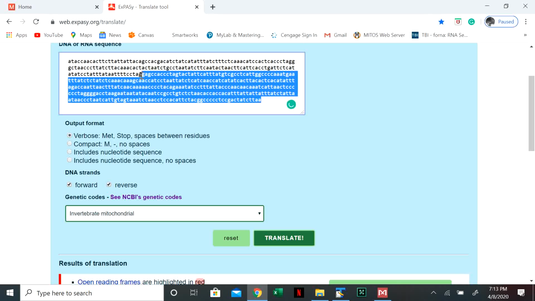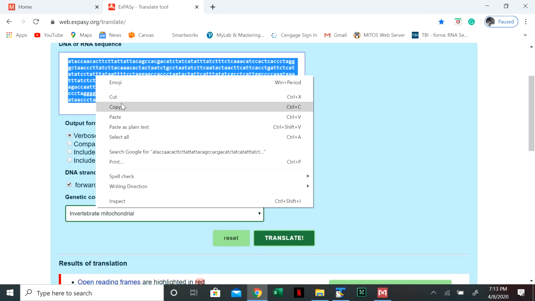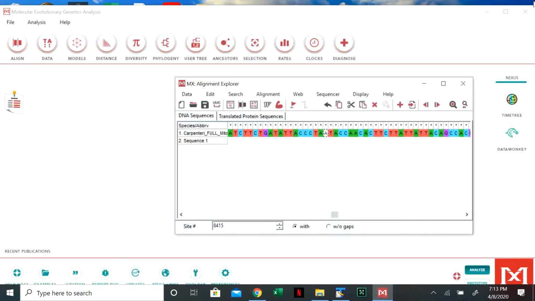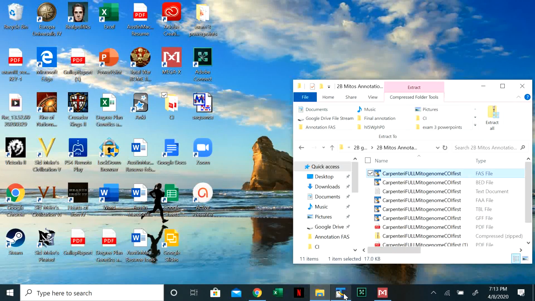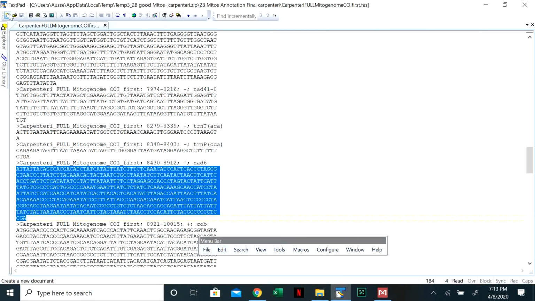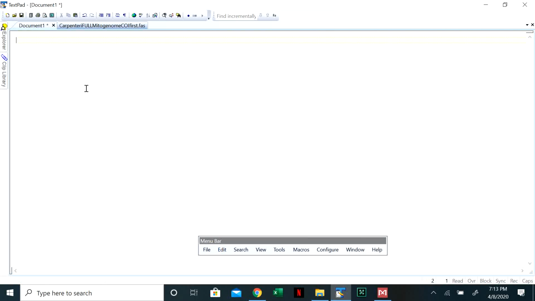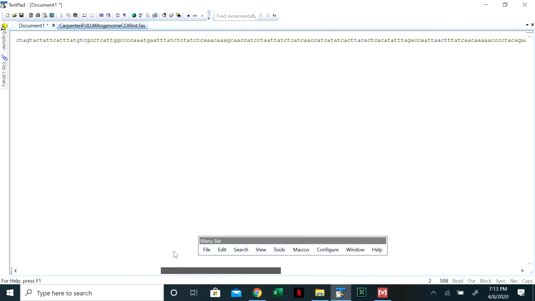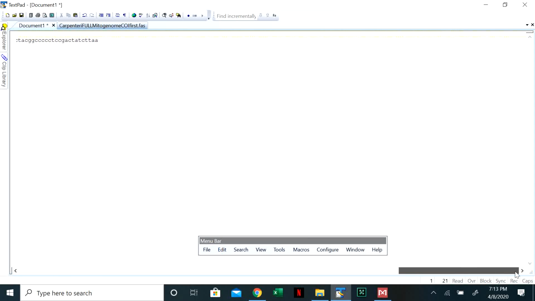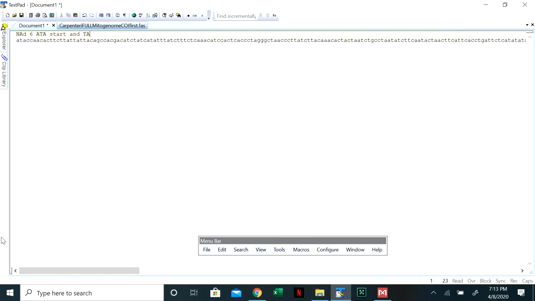Now that we've done this, we're going to copy, and we're going to open up a text pad and go New File. I'm going to hit Control V. Then you want to label it. So this is NAD6, and it's an ATA start and a TAA stop. I just do that so I know that's there.